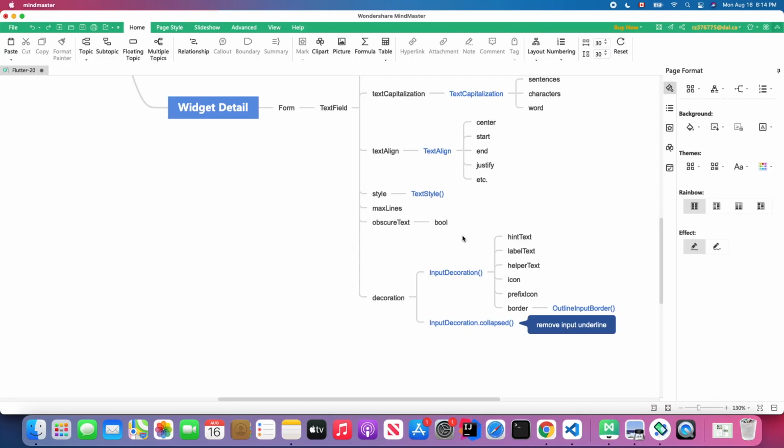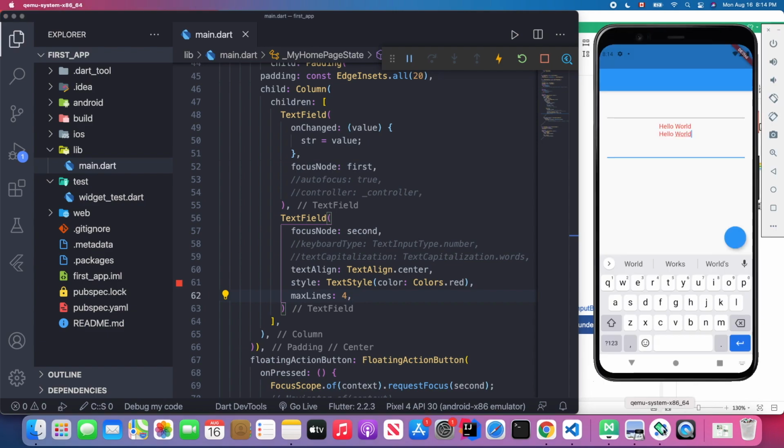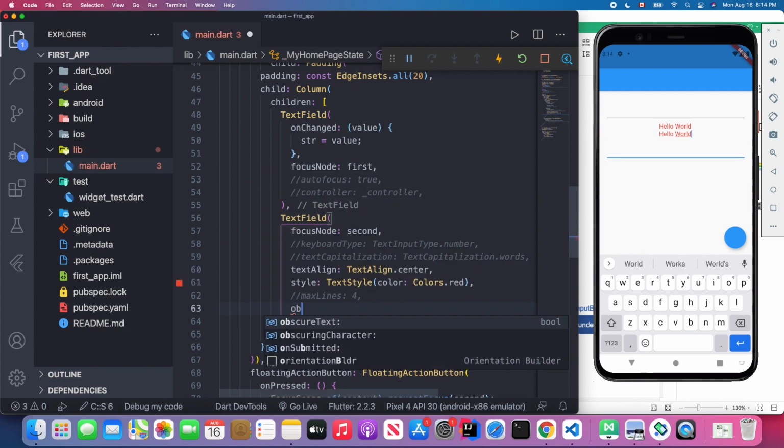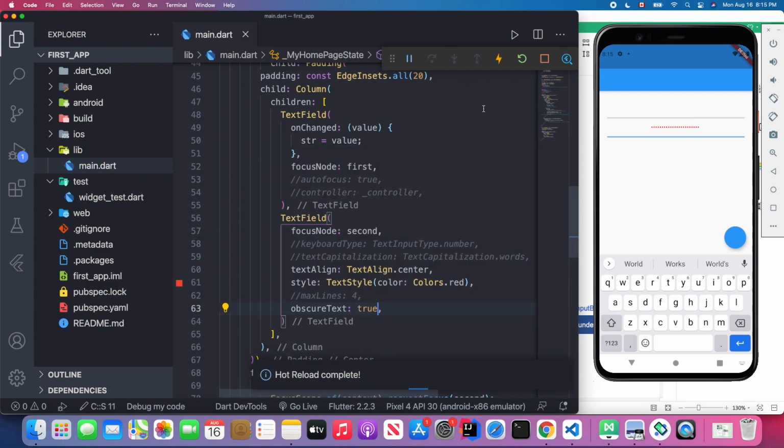Next one is obscure text, and we have seen this many times if we're trying to input our password, right? So here I'm going to comment out this max lines, and I'm going to set obscure text to true. When I set it to true, you are not going to see what kind of letter or number I put here. The text will become obscured.